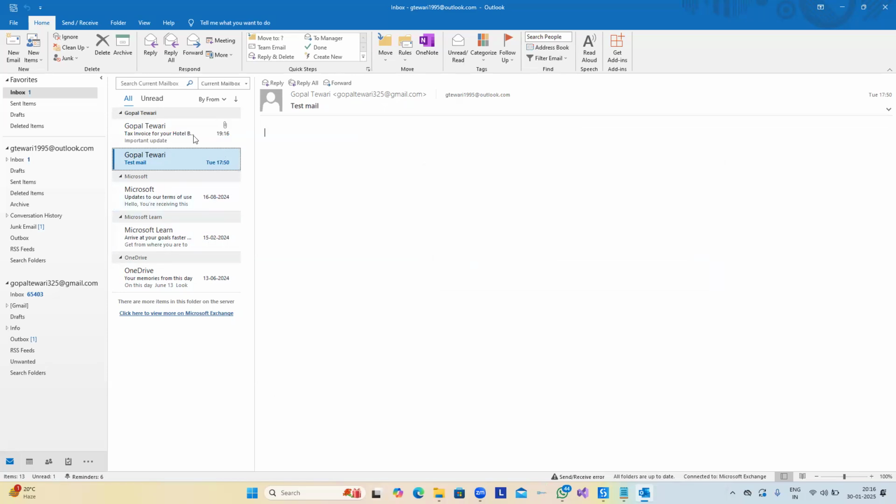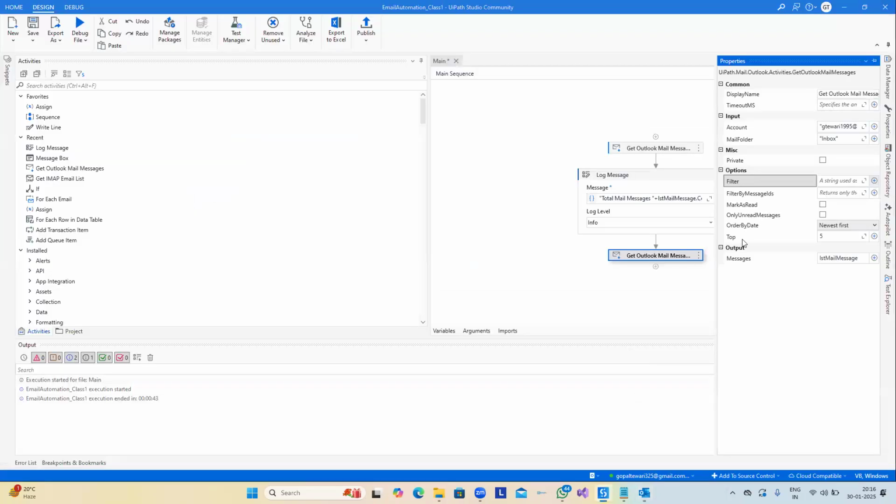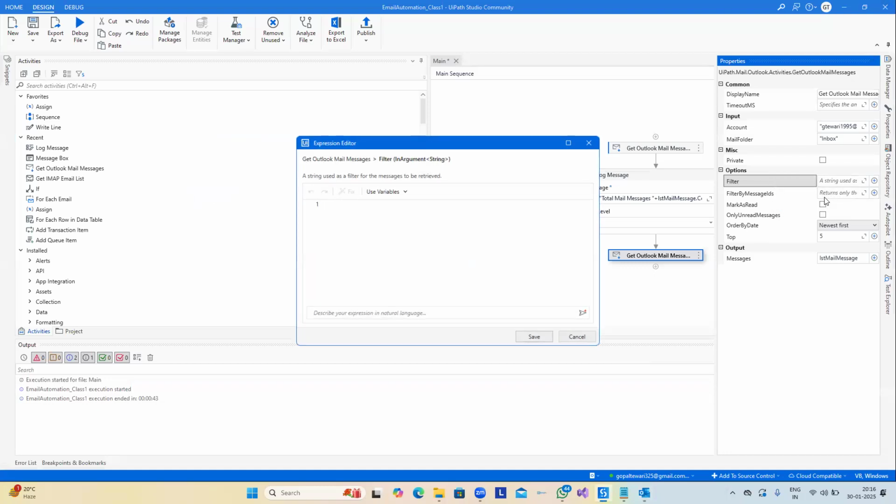Yeah. Let's see whether our action is performing well or not. So now I'm going to write one expression over here which allows me to filter the mail messages at runtime here itself. First, because it requires a string, you need to give everything in double quotes. I'm just adding double quotes here.